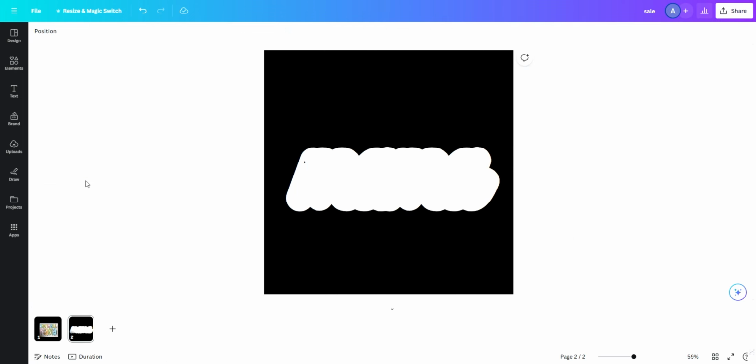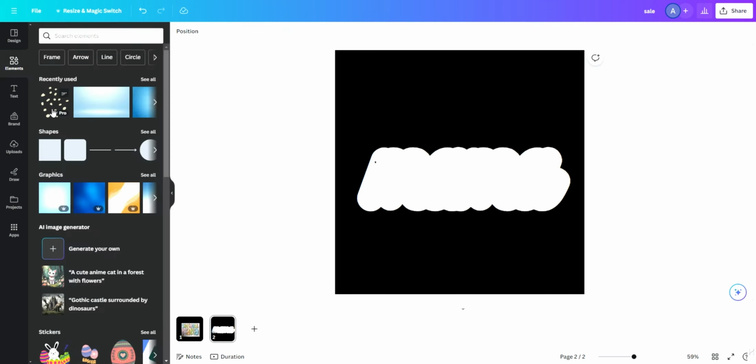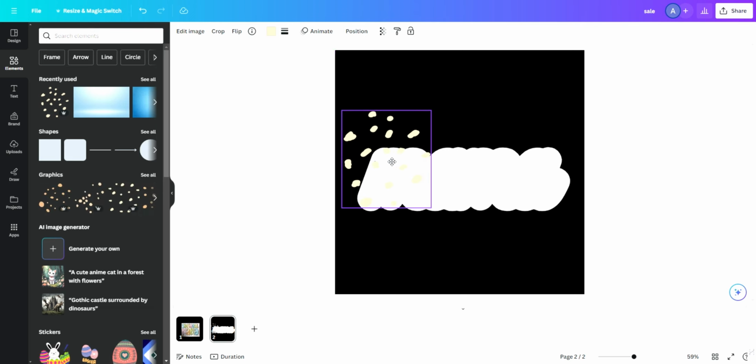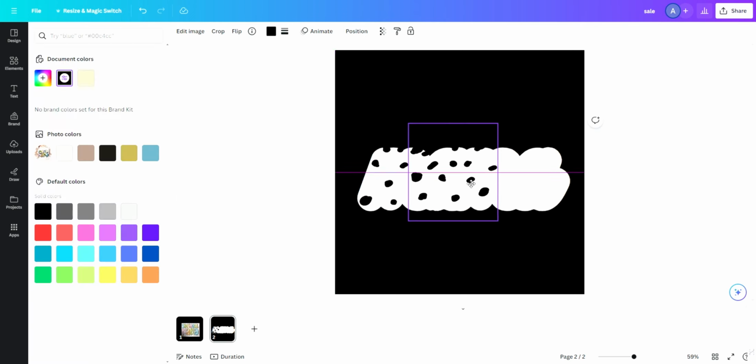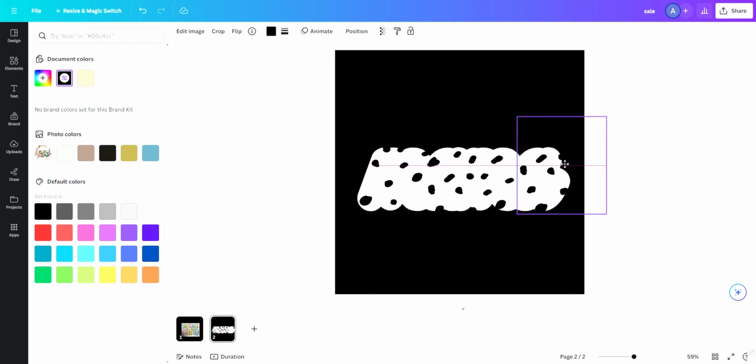Increase the size of the shape and go to the elements section. Select any group of dots that you like. Change the dots' color to black. Now arrange the dots accordingly.